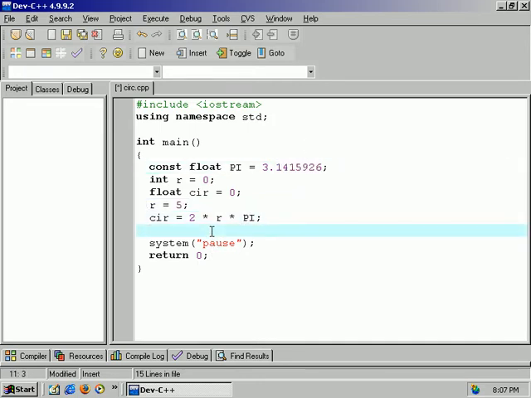So now we can do a cout, CIR, endl, and this should do the math for us and output the result. So we'll do F9.